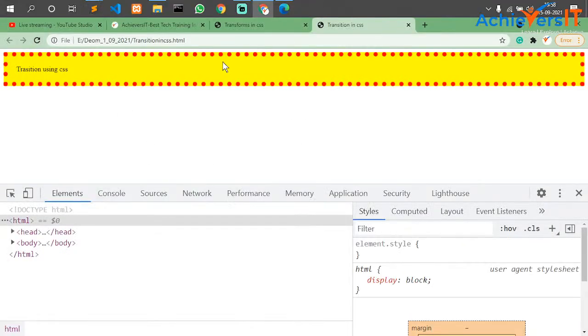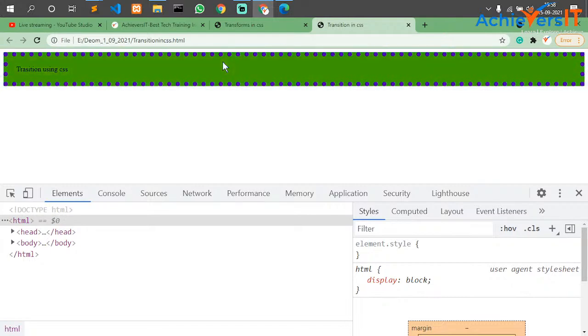You can do all sorts of things. If you want anything to be done smoothly, that's where this transition comes into the picture. Understood? You can do all sorts of things here. Next, we'll talk about animations.